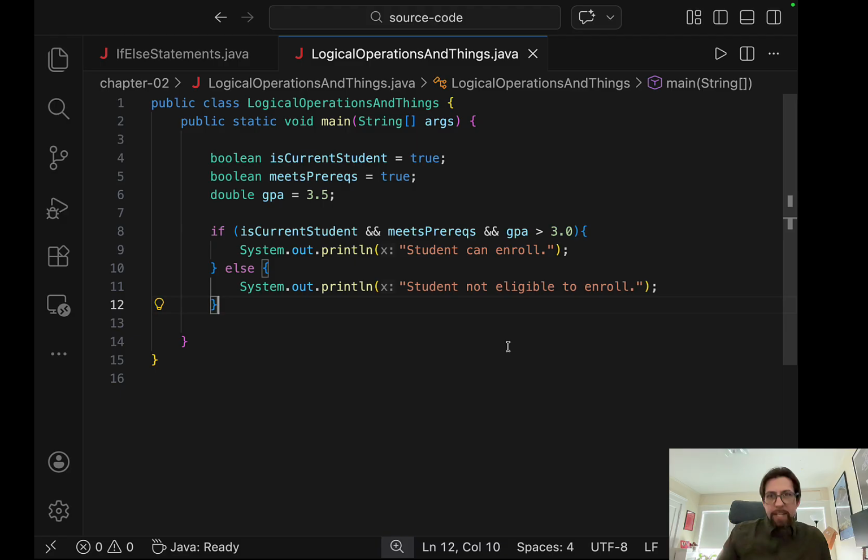Now, I did mention that we lose specificity. So as this program currently stands, we actually only have 2 choices. Can the student enroll or can't they? And so it's kind of up to you as the programmer. Do you want to provide feedback to the user about what they've done wrong or what they need to improve in order to get access?